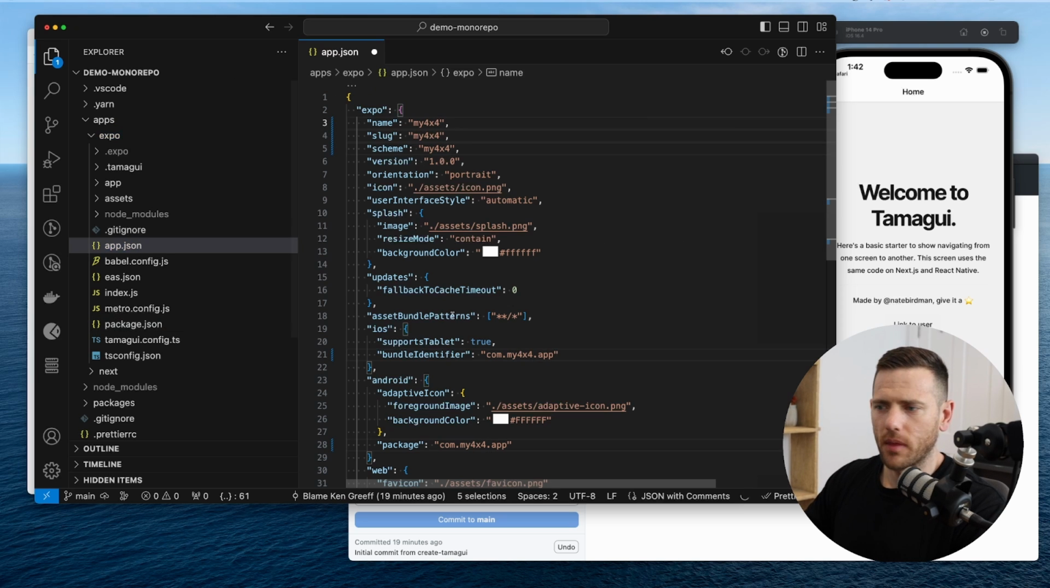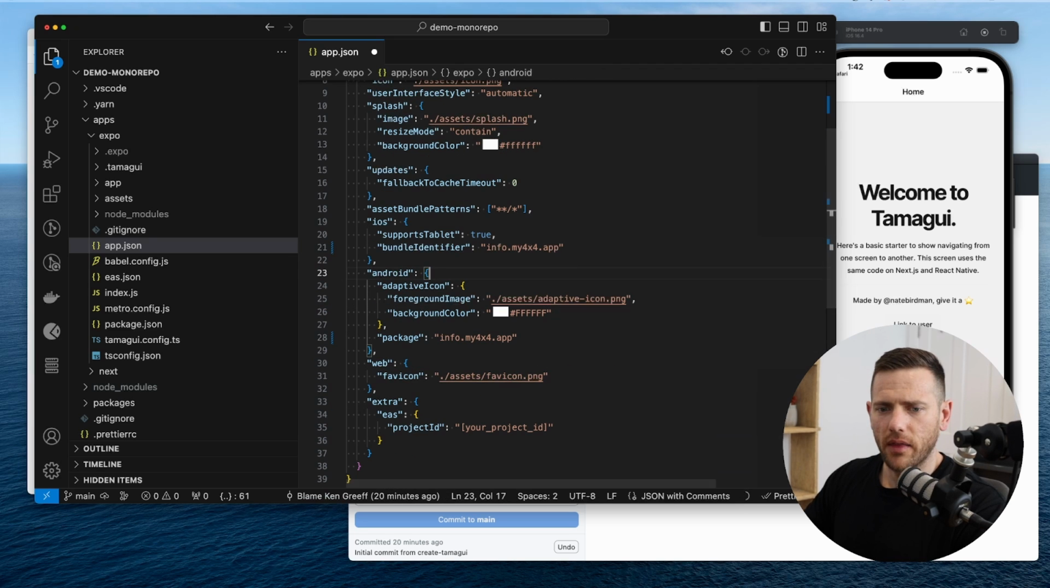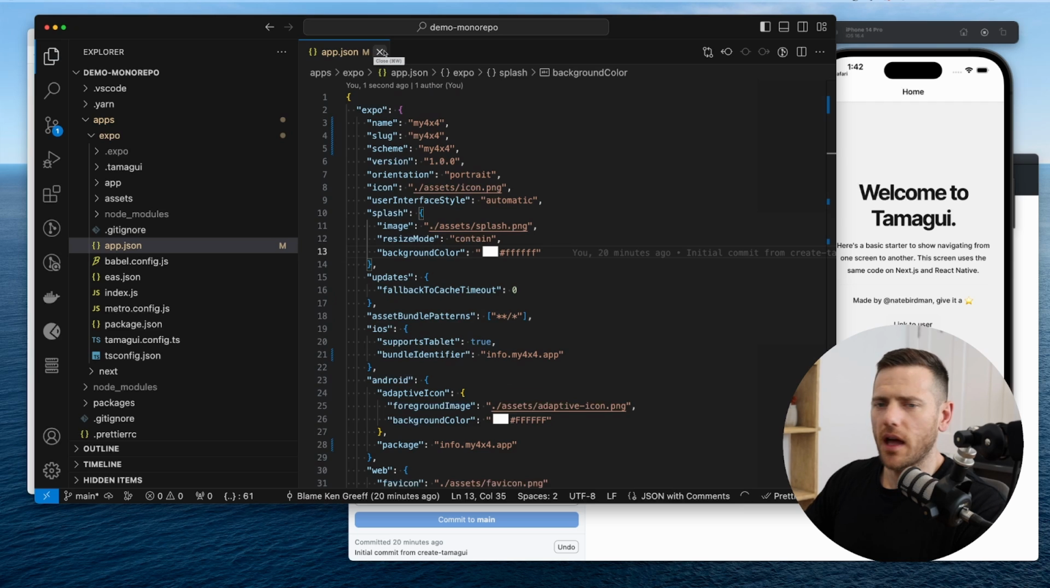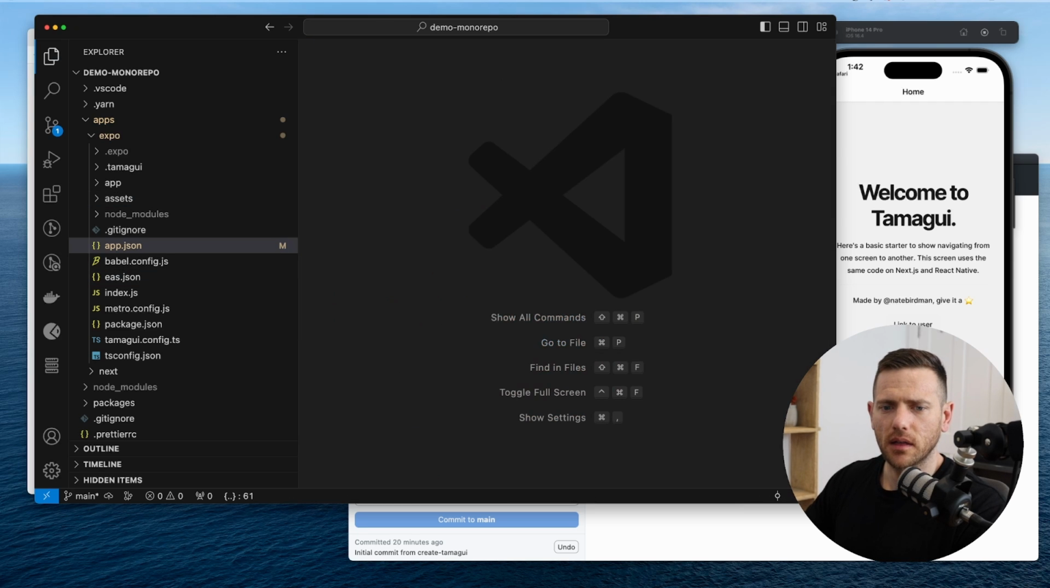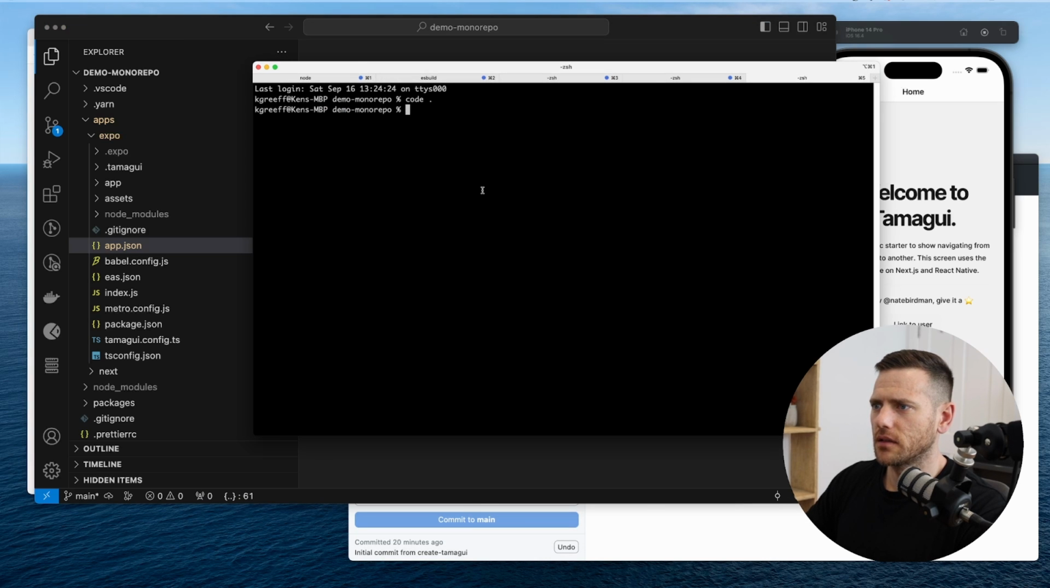Okay. The one thing that I need to change here is info.my4x4. That's in the package. And then also here for the bundle identifier, we're going to update that. And then the project ID, we don't have one for EAS. It's like a separate build platform from Expo, which we don't have right now. So we will do that. So that's that part.